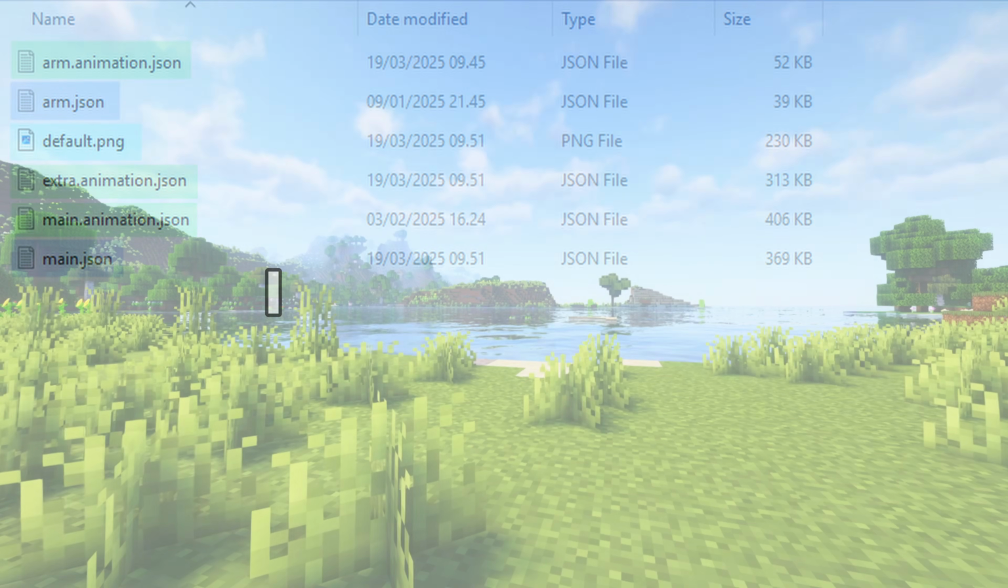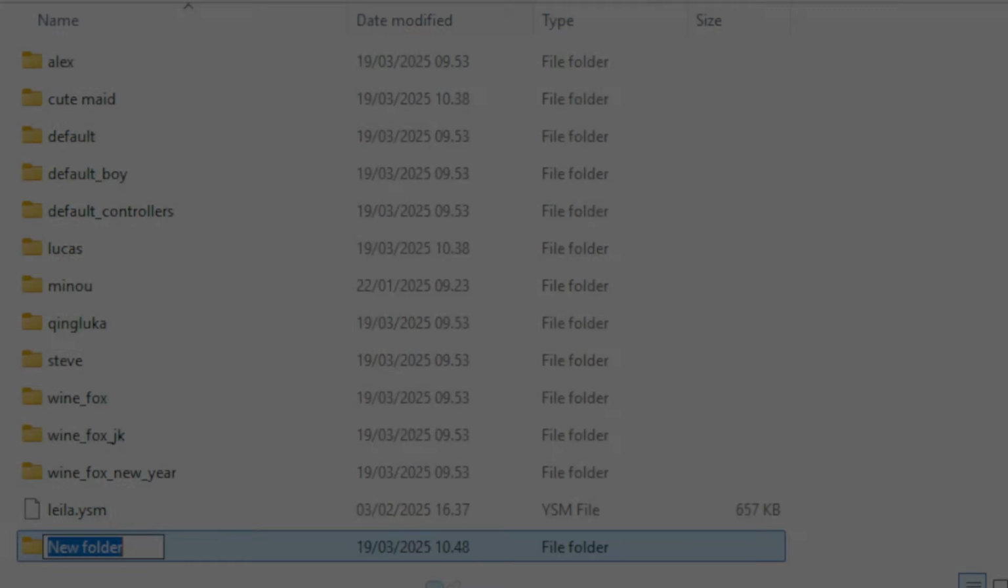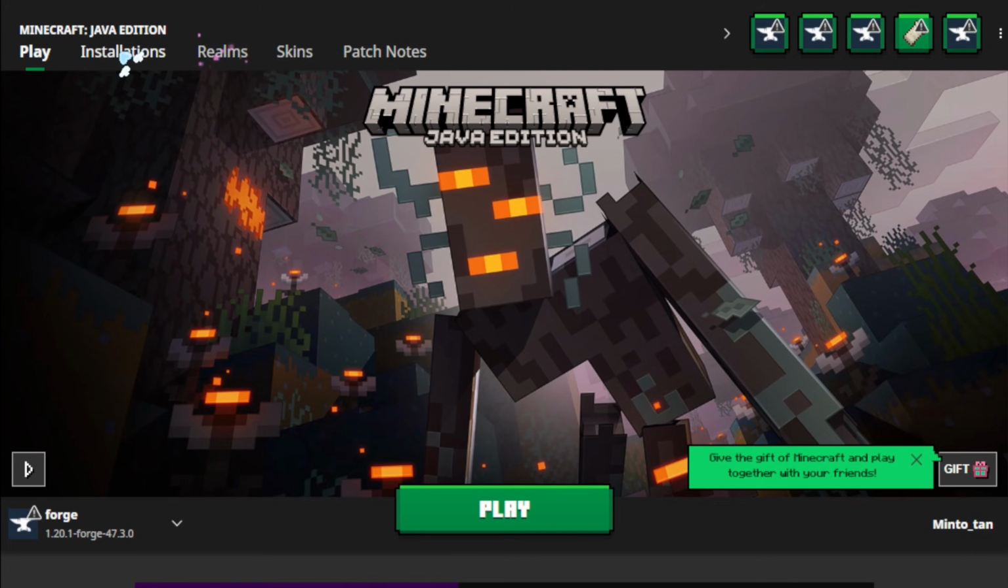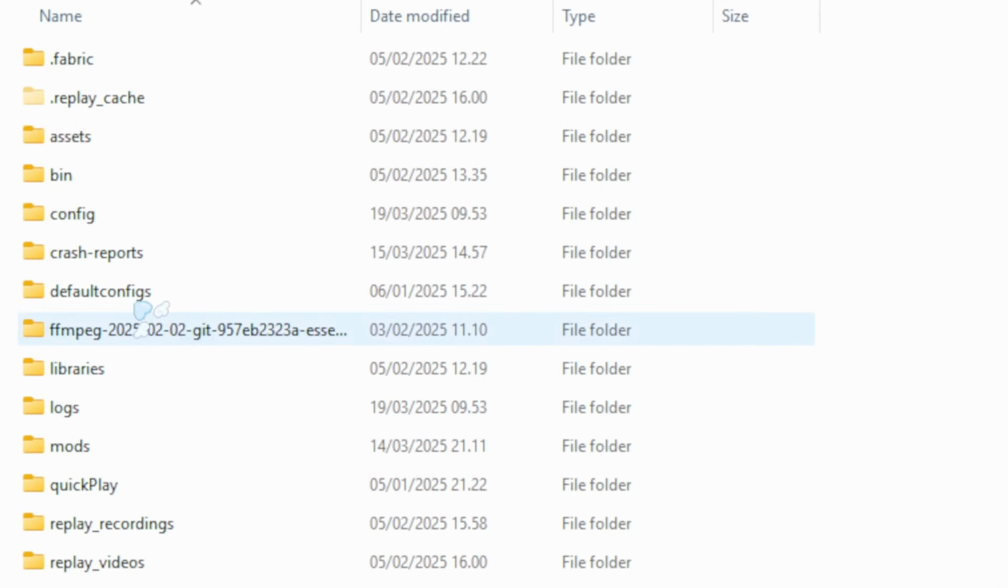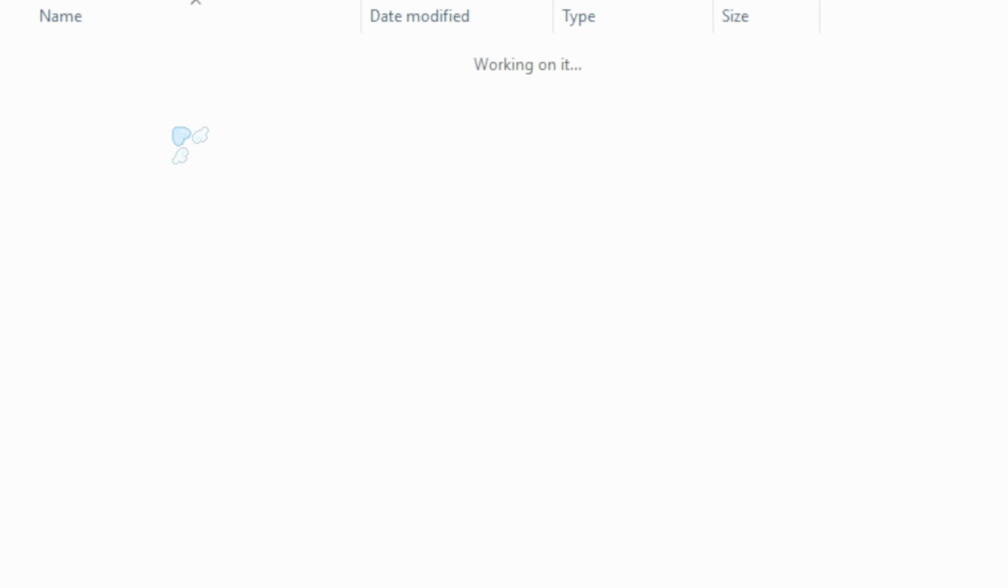files to a folder. Then make sure that you only use lowercase letters for the folder name. Then add the folder to the Custom Models folder. To find the Custom Models folder, go to your .minecraft folder, then press Config, your Steve model, and Custom.